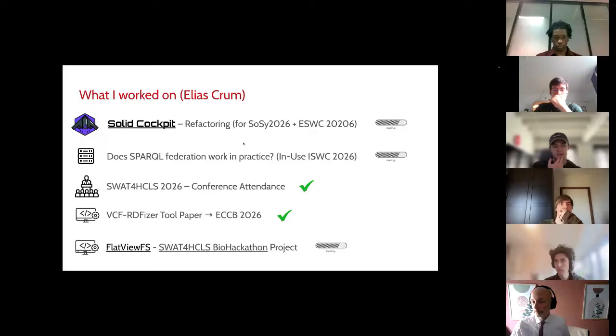And then, yeah, while at SWAT for HCLS, there is a day that's called the Hackathon Day, where these interdisciplinary people come together and sort of just work on quick little projects that may grow into bigger projects in the future. But I worked with someone from the University of Amsterdam, and we made a quick little tool that allows users to load genomic data into a personal machine relational database.